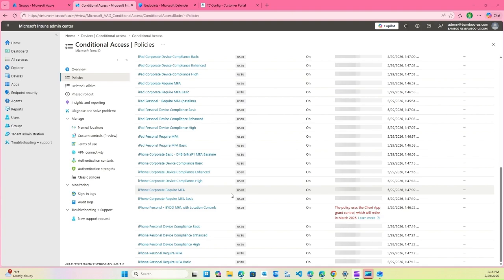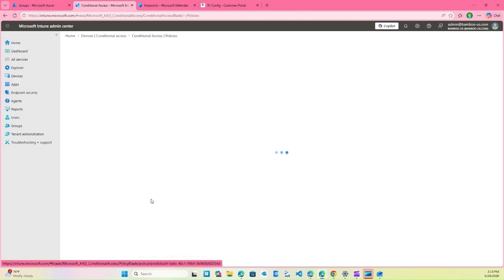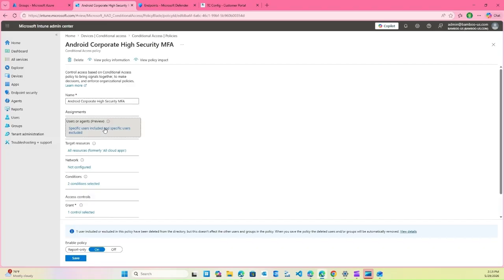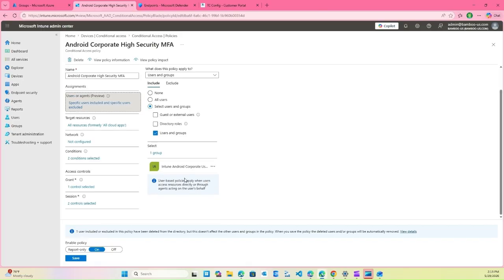If we need to change something, we could just go in and click on the policy just like you would any other time, right? And we'll let that load up. And we can take a look at our assignments. We can take a look at the targets. It says specific users included and specific users excluded. So we'll take a look at that. And we can see that it is going to include Intune Android corporate user high security.